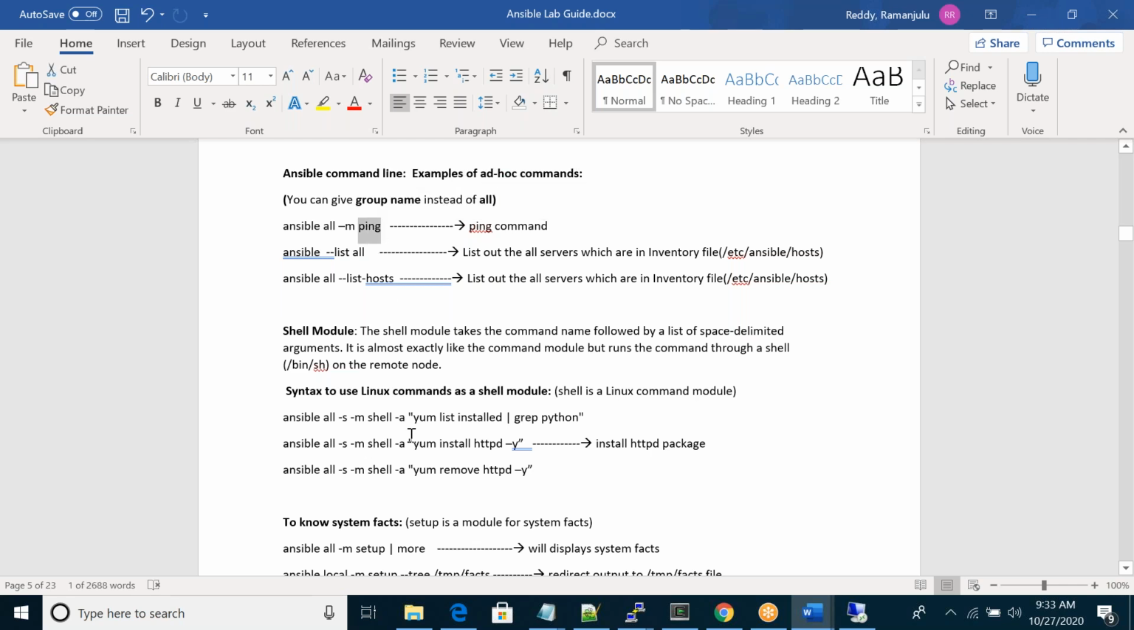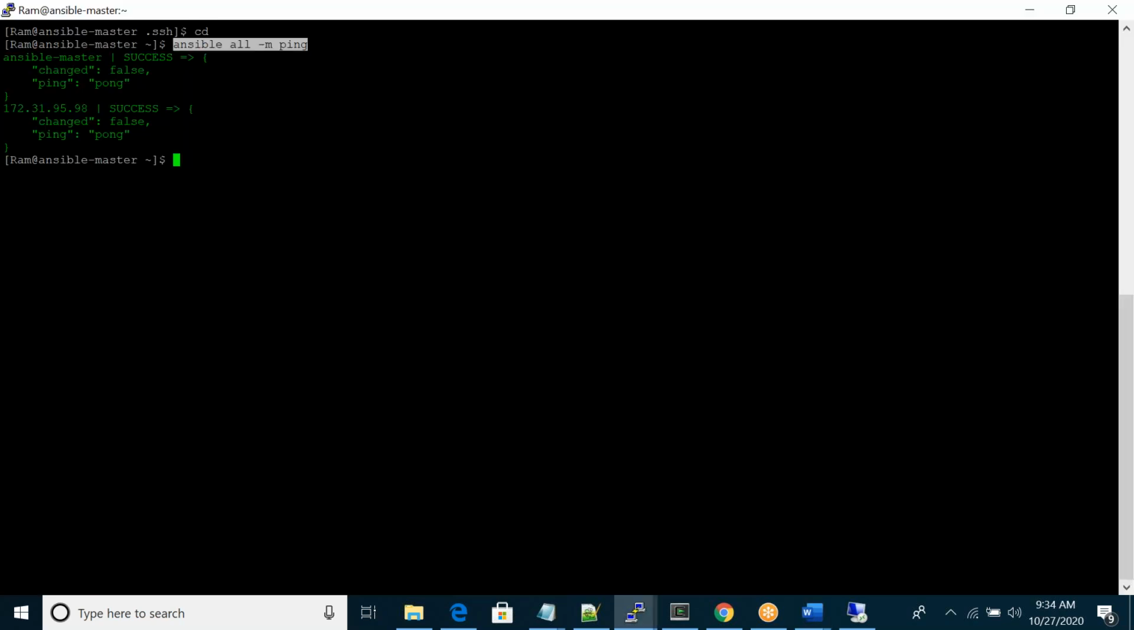You can see this module here. We just include that module in the command. It is very easy. If you see here, this is an Ansible command. What is there? The first line, the keyword is Ansible. All the commands are the same.